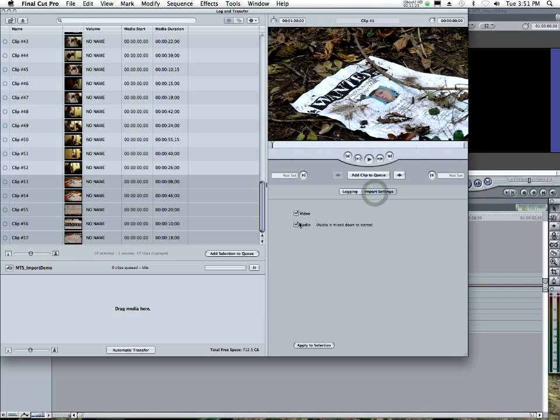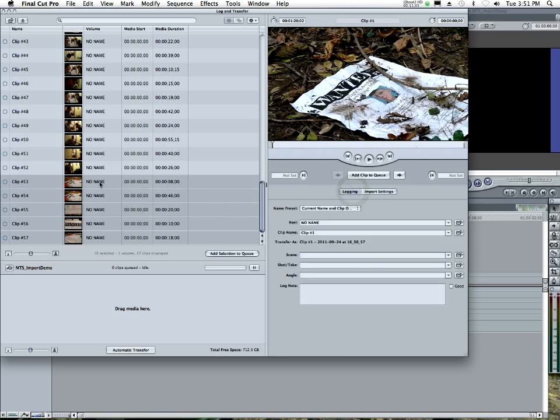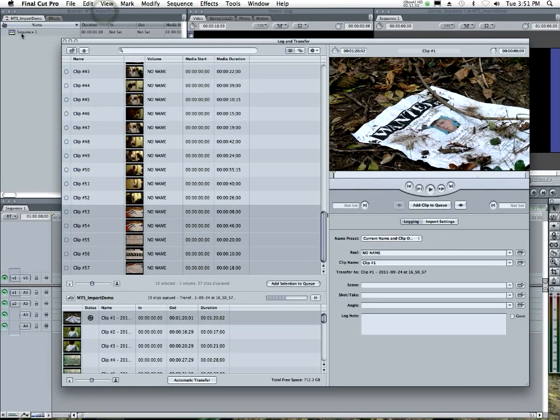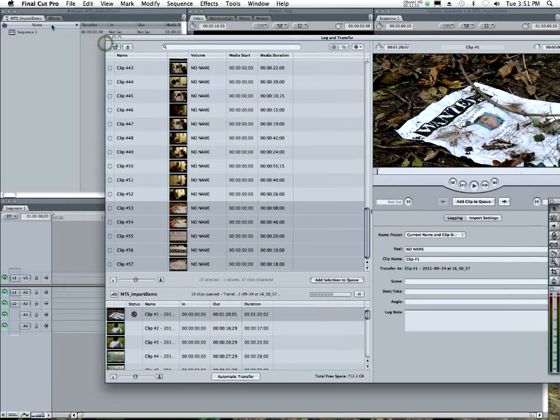You can also check, do you want the audio in? You may not, but you probably do. In fact, I recommend you always bring in the audio. We can get rid of it later. And that's basically it. All you have to do is transfer this stuff over. It will start transferring the clips, and it will show the status. It takes a while, but it'll go. And then eventually it'll be all done, and you close this window, and you're going to see the clips start appearing here in the browser.